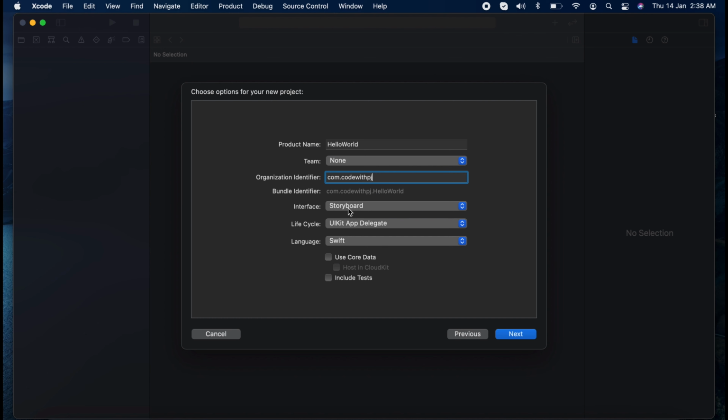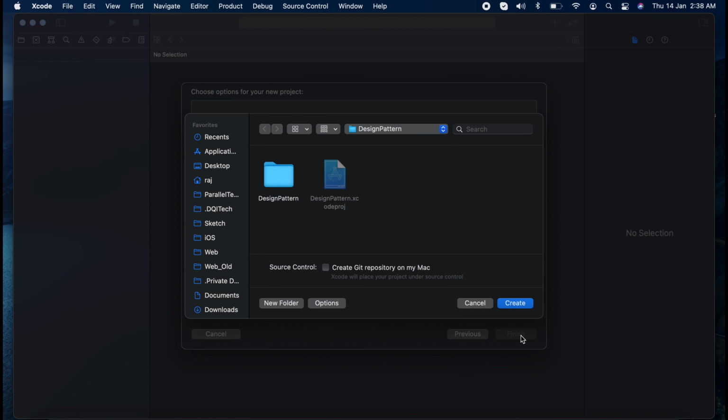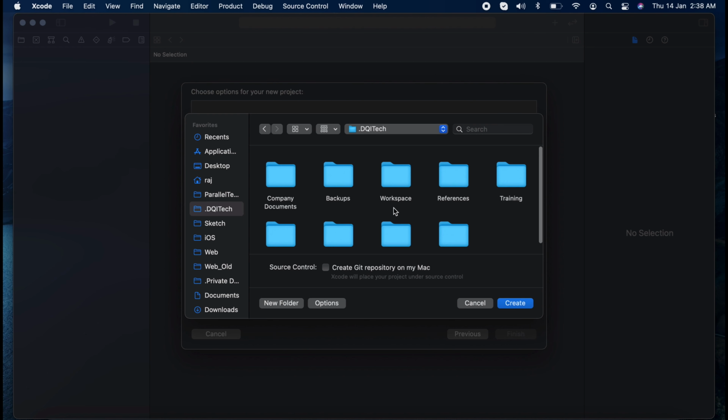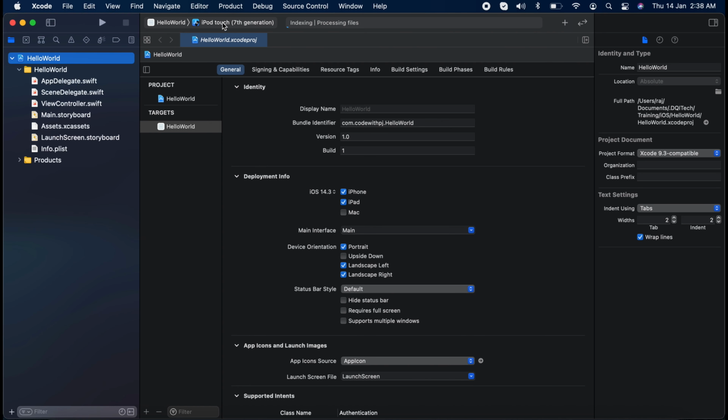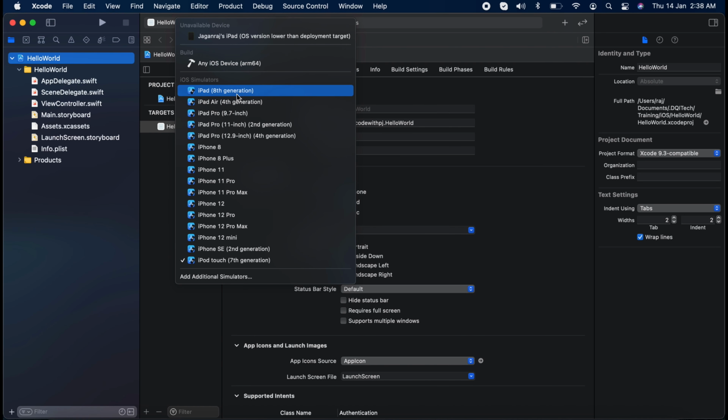Make sure you choose Storyboard, make sure you choose UIKit App Delegate, make sure your language is Swift. And for this simple tutorial we don't need any of these options, so just uncheck them and then click Next. Choose where you want to store it and then click Create. So now we created a basic application.